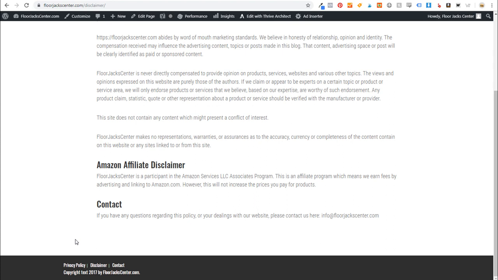a good place to start, especially as you're creating your website, because you want people to be able to contact you. Your privacy policy is really just to protect you. Your disclaimer is really just to protect you. And then your about page is just so people can learn a little bit more about who's running this website, who owns this website, and where your expertise comes from.